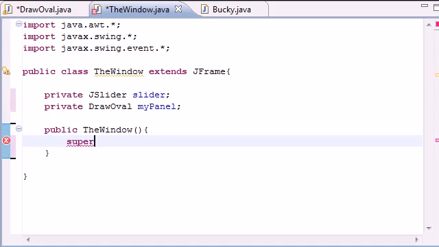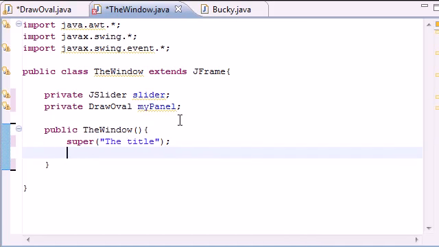So in order to change the title, what we need to do is put super, because we need to call the super class, which is JFrame right here. And just go ahead and pass it in whatever you want to put. I'm just going to put the title. Keep things really simple for you guys. So that's how you put a title on your window.